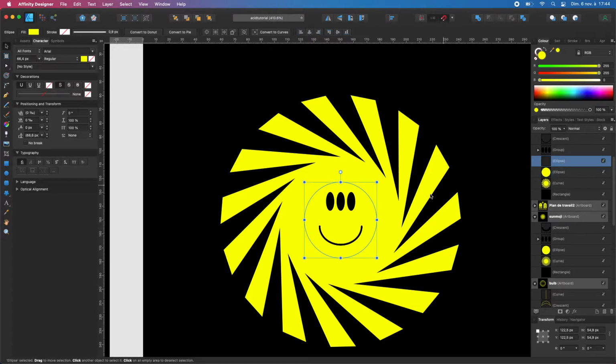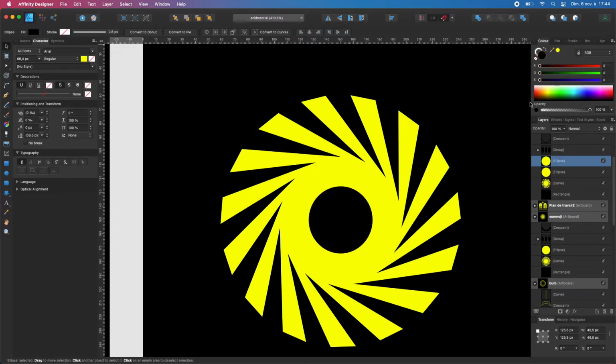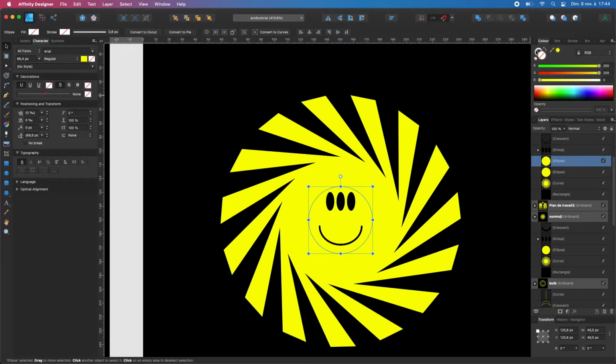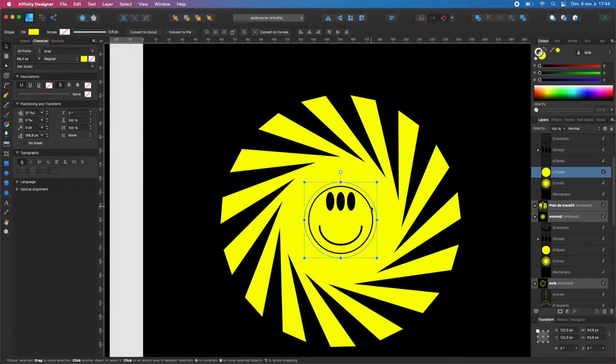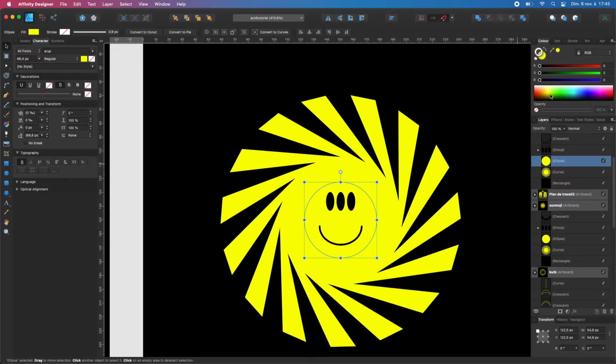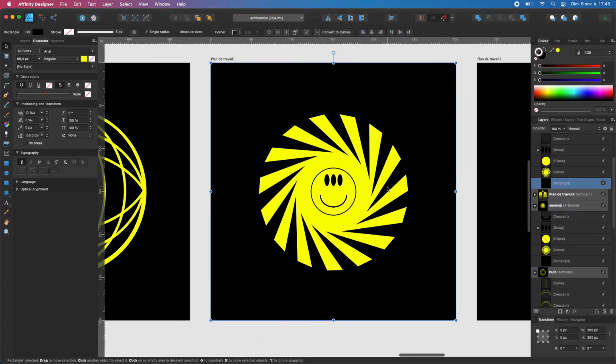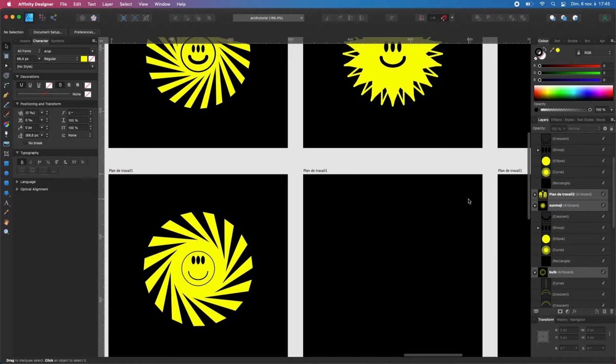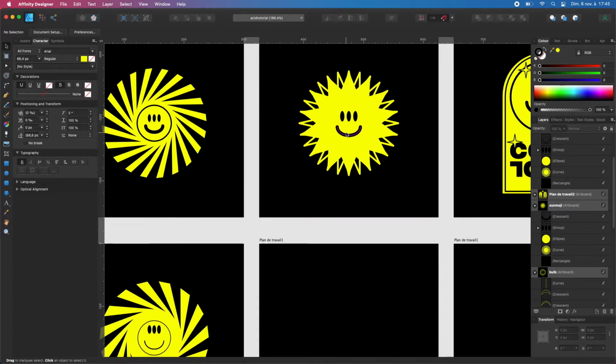I copy and paste this one. So, and put a stroke just to have a nice little circle inside. It's up to you. You can also do it bigger, or you can, of course, put a stroke directly on your ellipse. And now we have this little smiley inside of your kind of sun. I think it's nice.